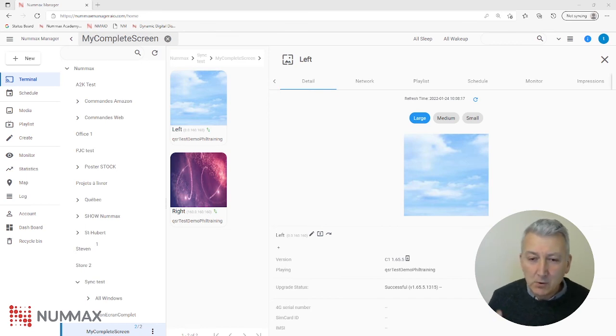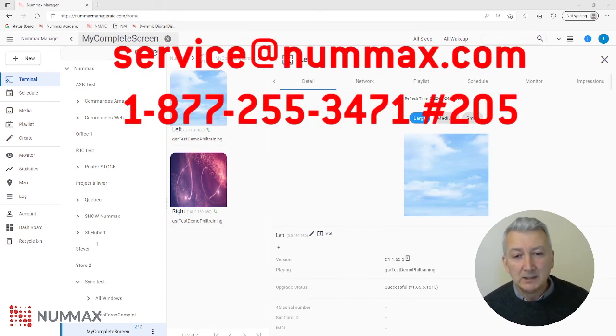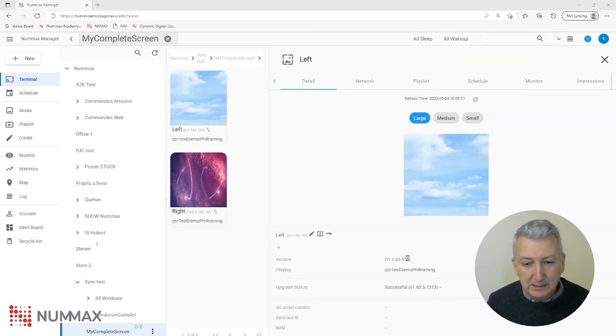Okay, so if you don't already have your credentials to access the software, just contact our tech support at Nummax, and we will provide you the link to access the software and your credentials to access your account. So let's dive into it, and I'm going to switch to my display.